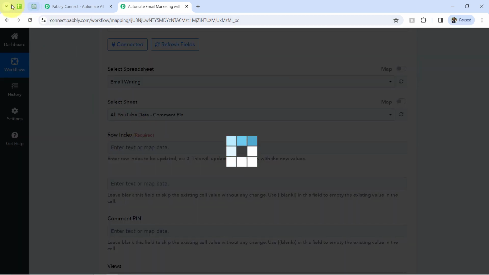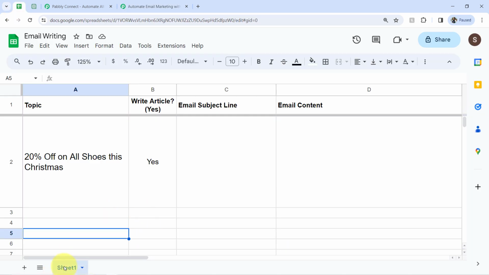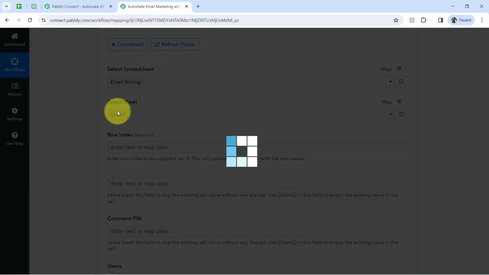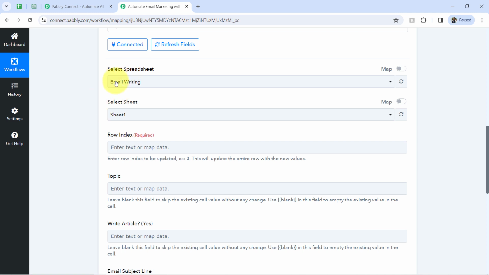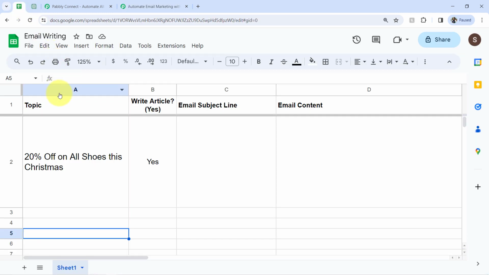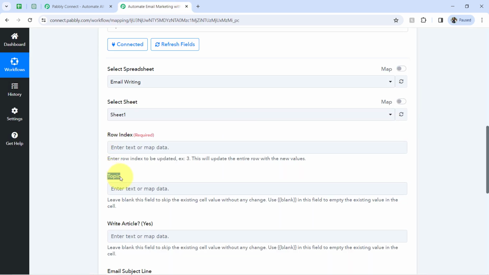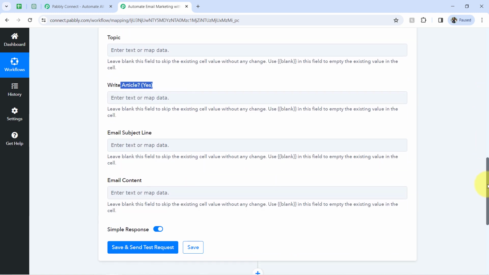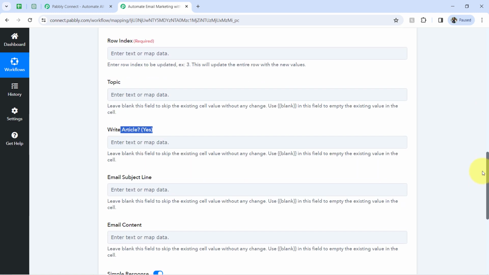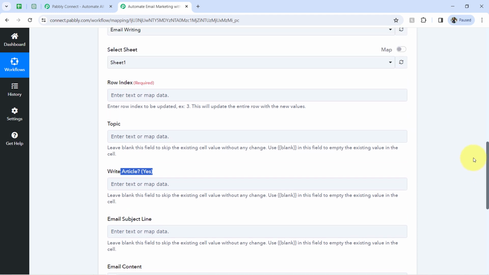All right, I have selected the same, and because I have a single sheet only, the same has been selected here automatically. And as soon as you select the spreadsheet as well as the sheet, you will notice whatever columns you have added inside your spreadsheet, the same column names will be fetched here as fields. Okay, so I just need to provide the data here in the fields, and in this way the data will be updated automatically to my spreadsheet.